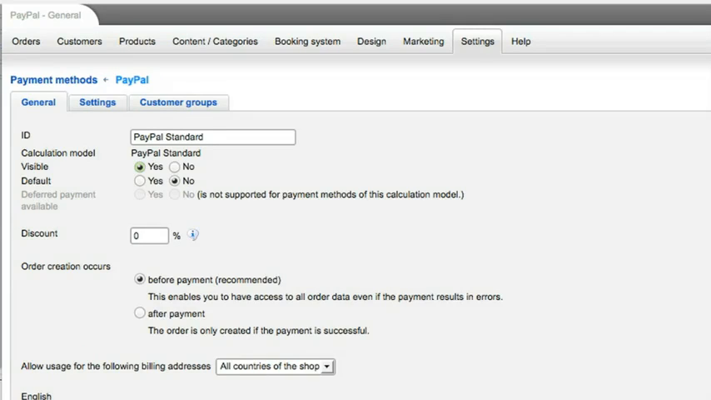Secondly, decide if this is the default payment method customers will use. For example, if many payment options are provided, customers could be encouraged to use one in particular by making it the default option. Thirdly, decide if a discount or charge is made for using this payment method.